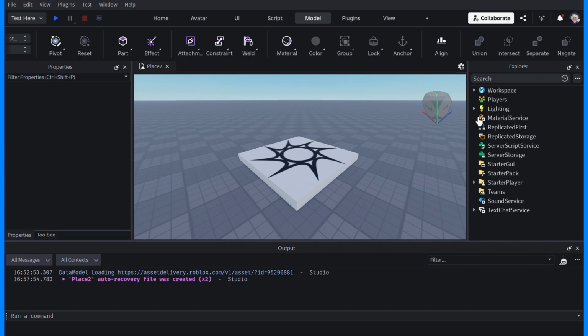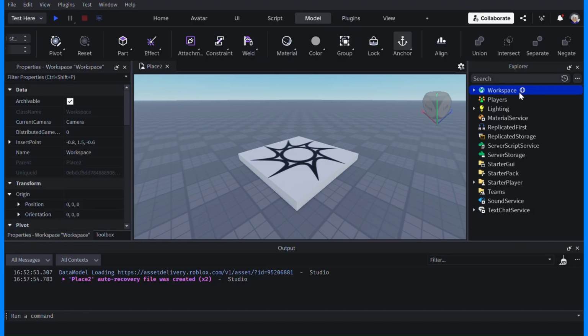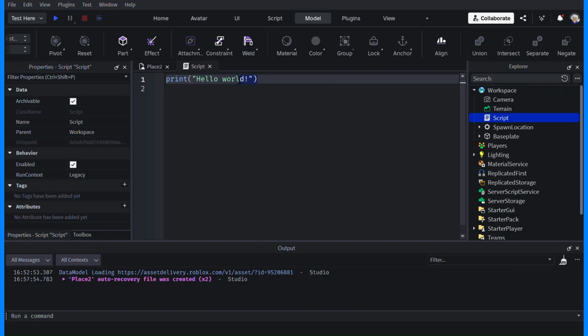Okay, so we're back to tutorial number 4, and today we're gonna be looking at functions. So what I want to do is we're gonna go over to workspace, click the plus, and we're gonna look for a script. In our script, I'm gonna delete this.